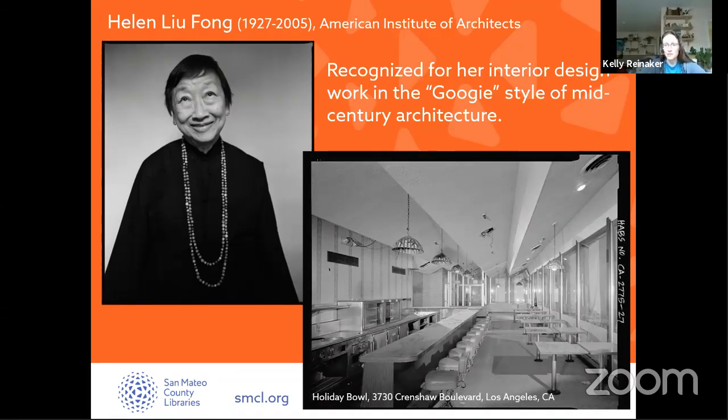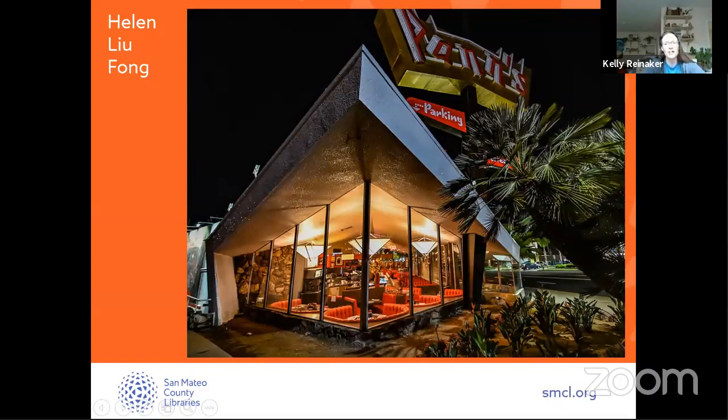And she contributed greatly to what's known as the Googie style of mid-century architecture. There's a lot of examples in Los Angeles of this style of architecture, and she was very influential in bringing that style to life, Googie, as it's called. There's a photo of Helen, of course, and then a photo as well of the interior of the Holiday Bowl, which I think was a kind of cafe restaurant in LA. Here's another example of the exterior of one of the buildings that she contributed to. So that's that Googie architecture style there.